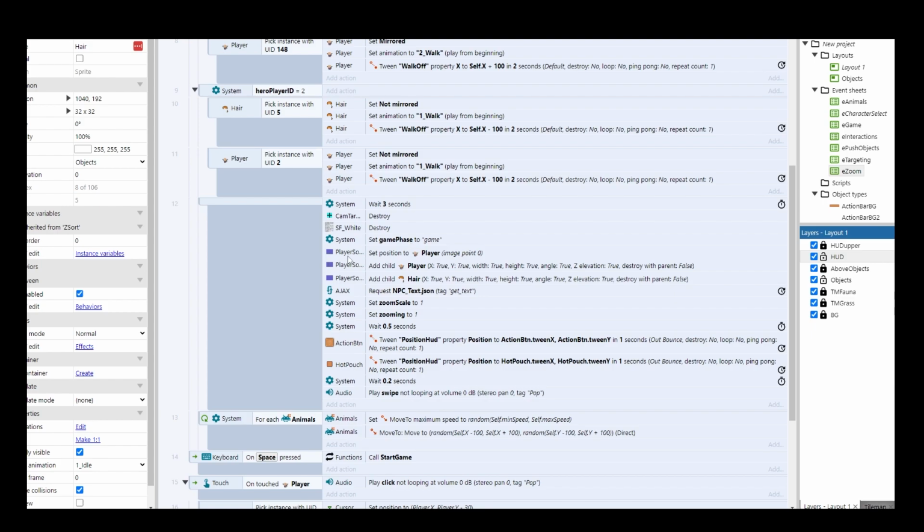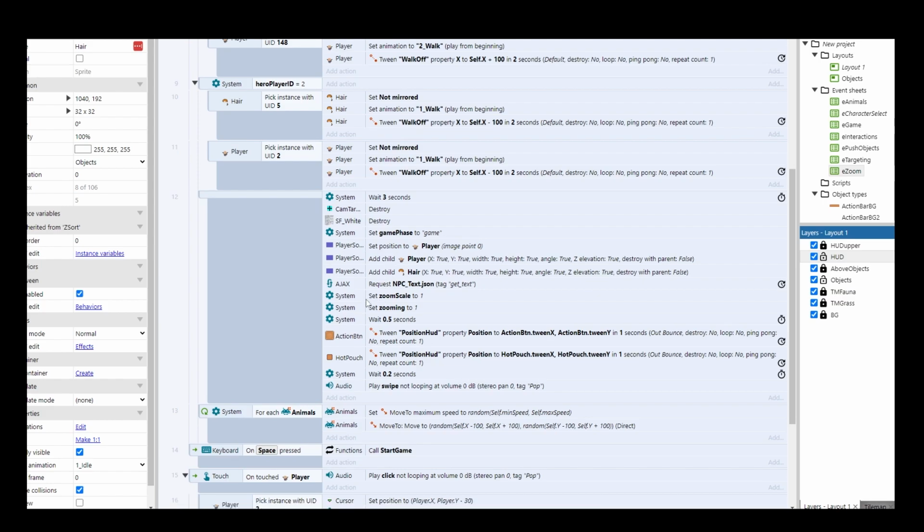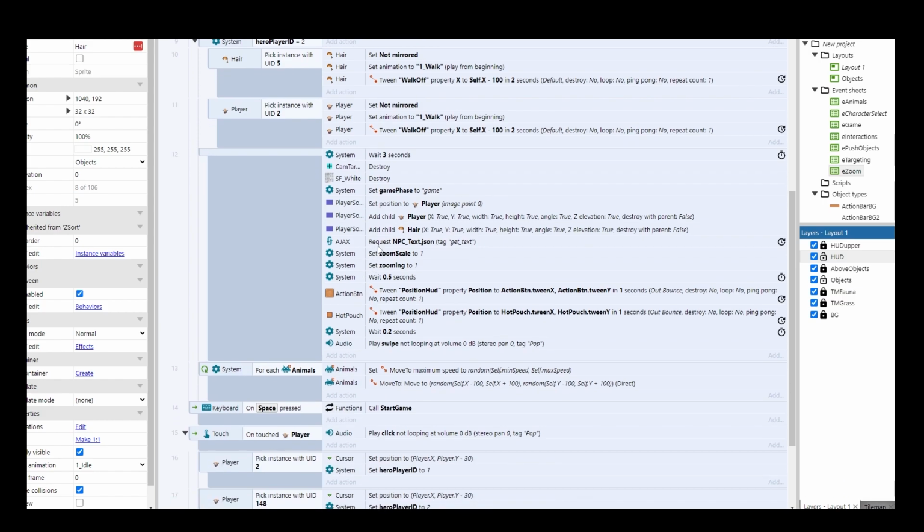We move the camera into the correct position, which is onto the player we've chosen. And we call all the other game starting events, changing the scale of the zoom back to normal and repositioning the HUD so all the buttons are visible on the screen. And then we start off the first event for animals to make them start walking around the screen. And that is it.